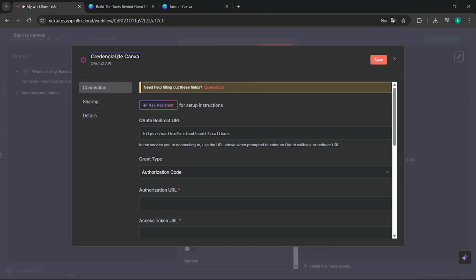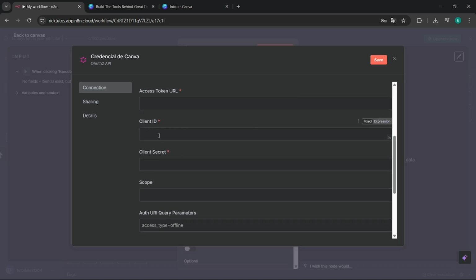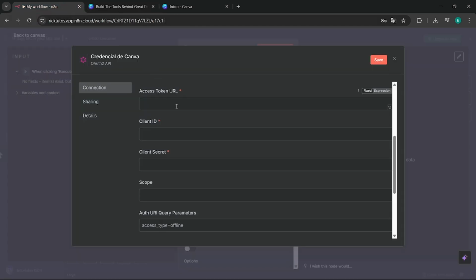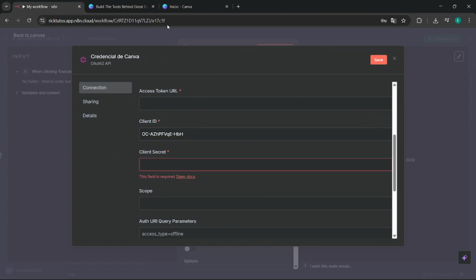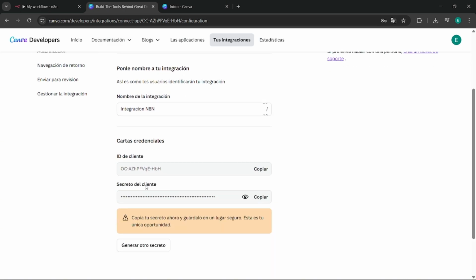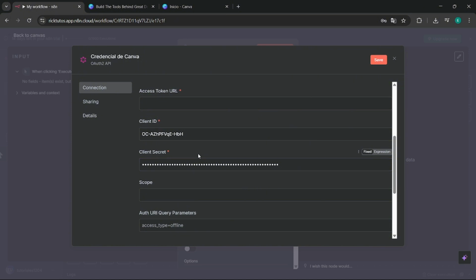Now, what we are going to do is go here where it says client ID, and in Canva we will have our client ID. We are going to copy it, and once copied, we will go to n8n. Here we would paste it, and now where it says client secret, we will go to the Canva developers, and here we will click on generate secret. Once we click on generate secret, it says your secret has been copied. Now we will copy it and paste it here in n8n.